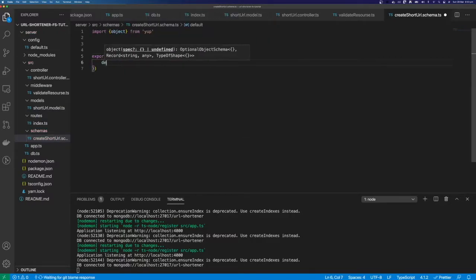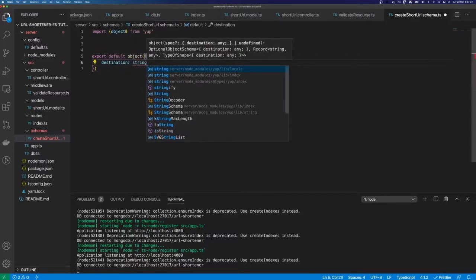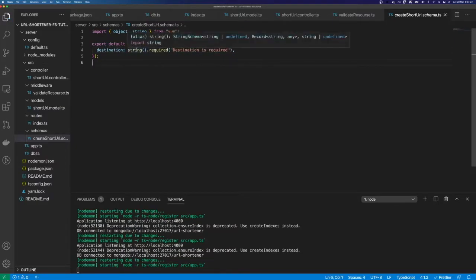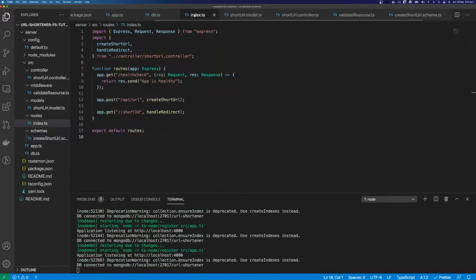And this will have a destination, which is a type of string. We can import from, and we can say destination is required if there is no destination on the request body. So let's use this in our route.